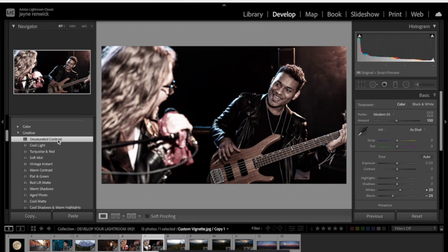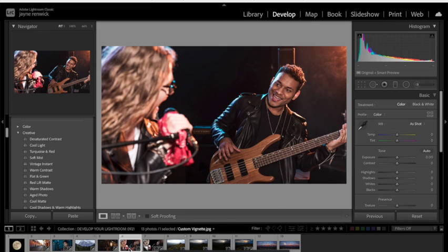So if we go for desaturated content, then we've got that look, and then we can bounce between the two and just see which we prefer, the original or the virtual copy.